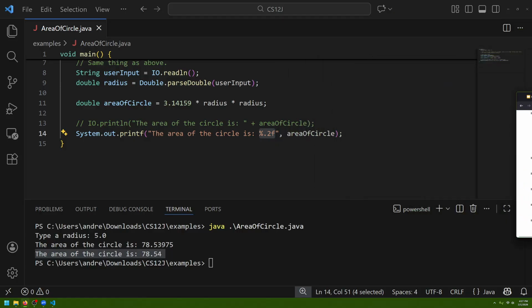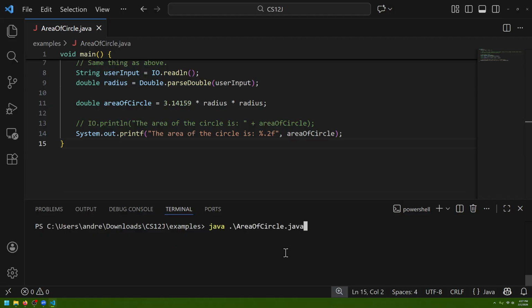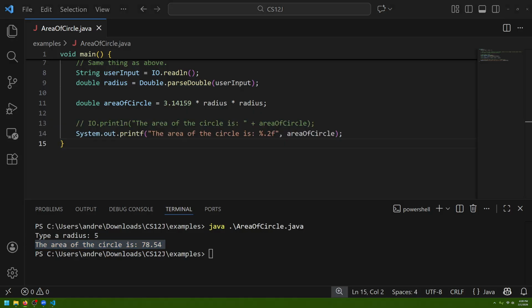Okay. People cool with this so far? Let me rerun the program. So 5, enter, 78.54 looks good. Let me compare it to the answers over here.